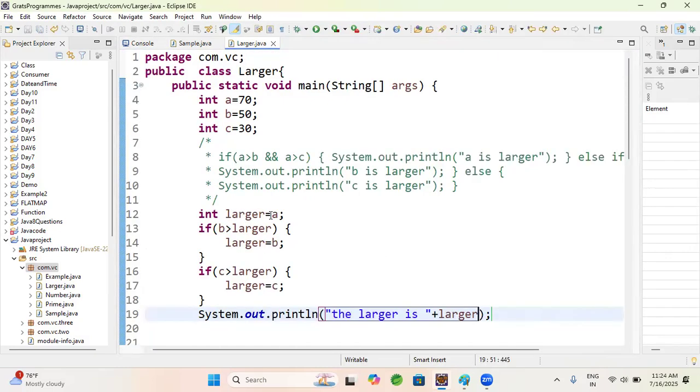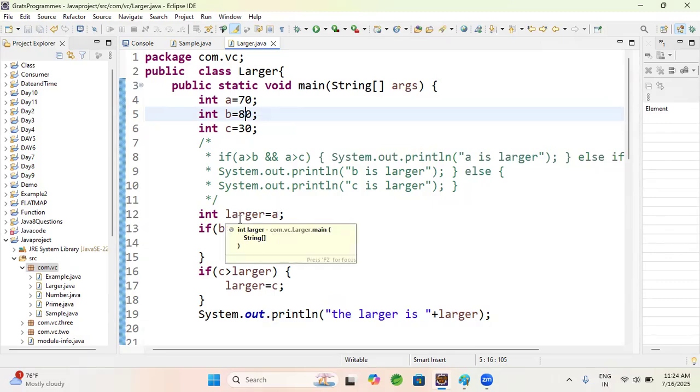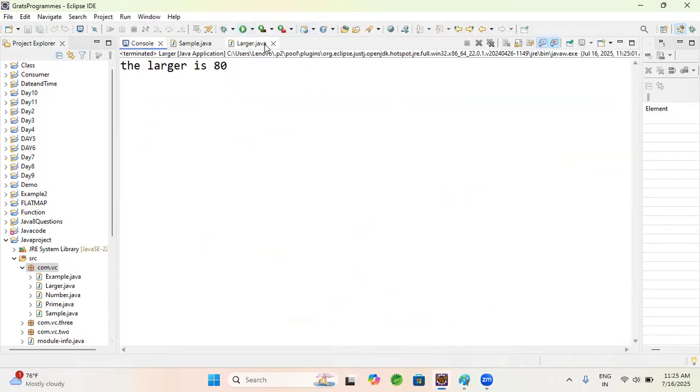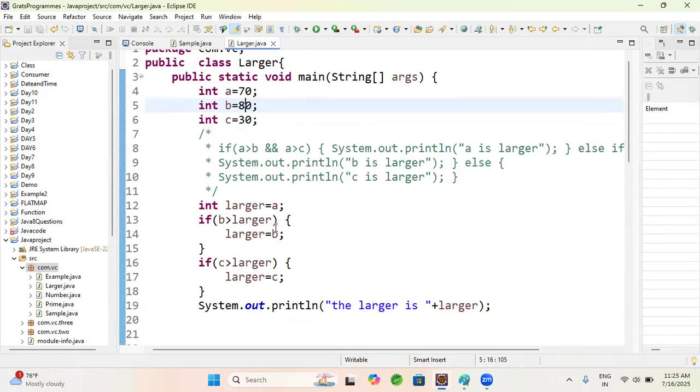It will check first: A is assigned to larger, so the larger value will be 70. Now if I change B to 80, the condition will check the B value, 80. 80 is greater than 70 because larger is 70. If it is greater, it is going to assign B to larger. Now the larger will be 80, and it is going to print the output. The larger is 80. This is the second way of finding the largest of three numbers.